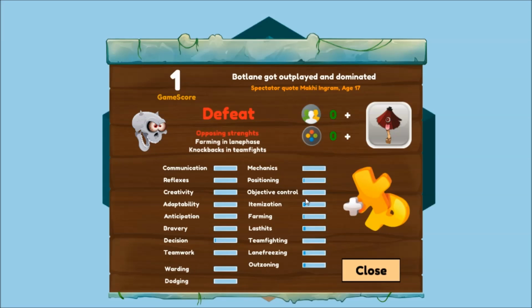I have no clue what it is. It's a yellow bar. Maybe it's a piss bar, like someone said in Jesse Cox's stream. Maybe it's a piss bar, and halfway through the game you have to get up and go piss. Maybe that's why you're always losing. Bot lane got outplayed and dominated. You have these little quotes by spectators, and they tell you nothing. And you know why? Because you can't do anything.